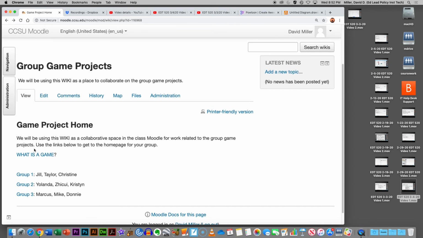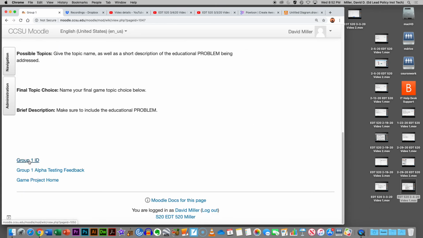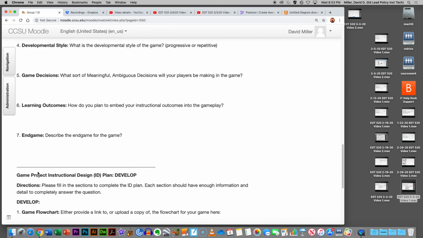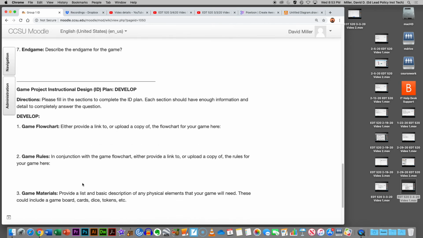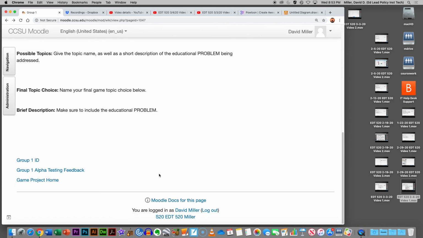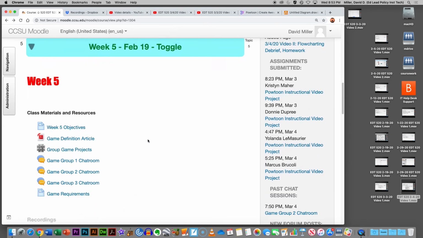When you go into that group game project wiki, each group has a page, and then subpages off of that are an ID page, a page for feedback from next week for your alpha testing, and a link that takes you back to the home. So it's that group ID page where things should start getting filled in. Don't worry about the developing. That's the flow chart and the rules, and that's going to be the next thing after we've done the alpha testing. So that's going to be the main focus next week in terms of the game projects.